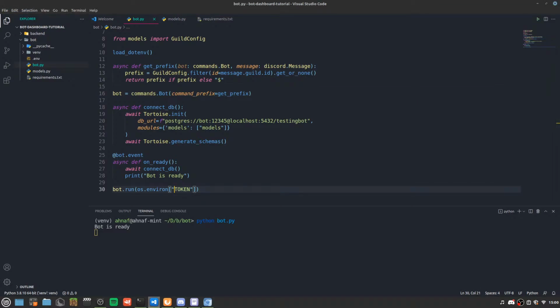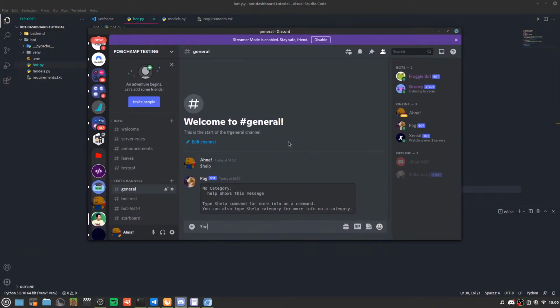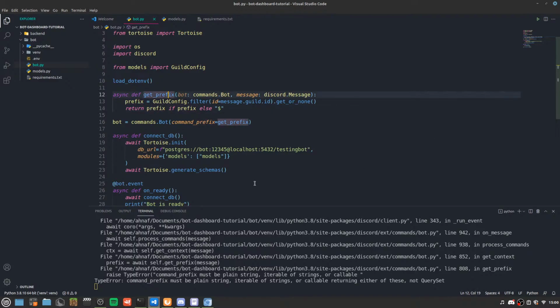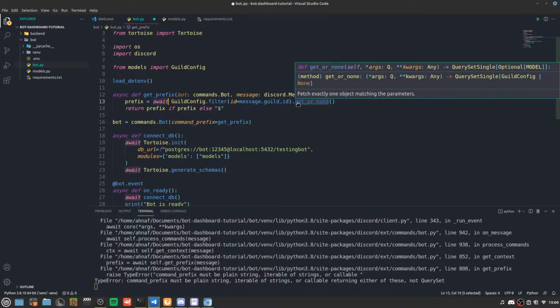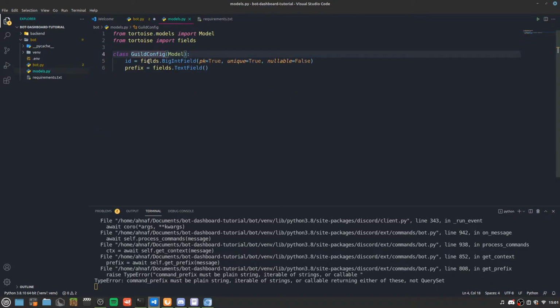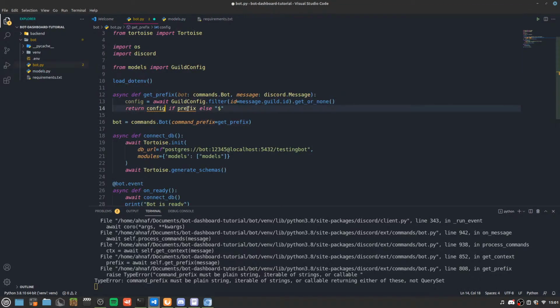So yeah, the bot is ready. And if I actually type $help now, it says command prefix must be plain string, iterable, callable, returning as not query set. Oh yeah, my bad. It should be an await. So should the filter get or none, and this should be a query set. Yes. So we can now return the prefix. So we can have config, and we can return the config.prefix here. So config.prefix, we're just going to return config.prefix if that config exists.